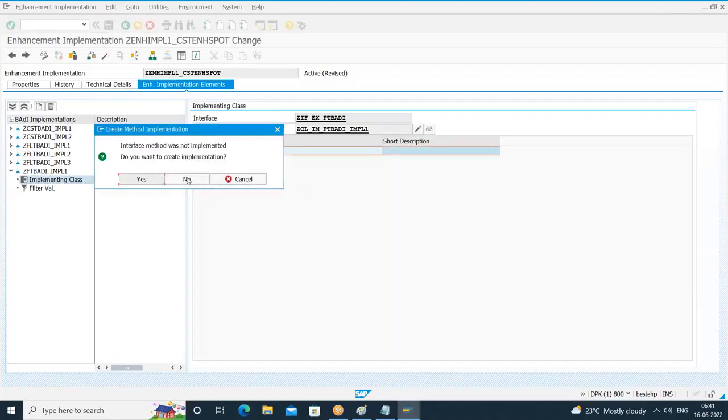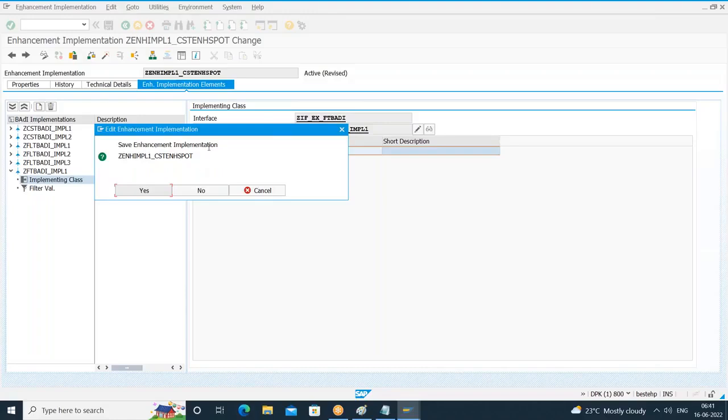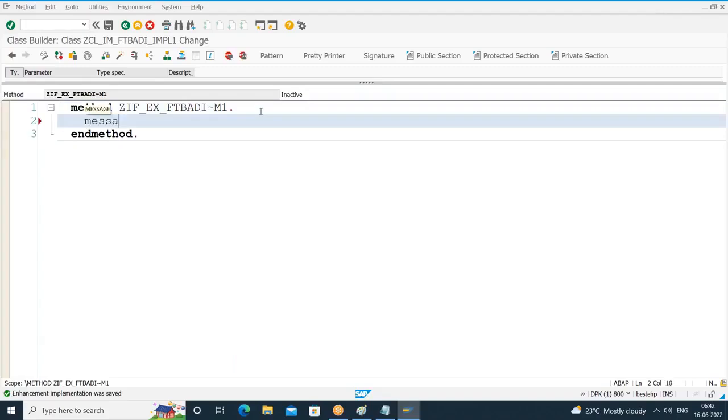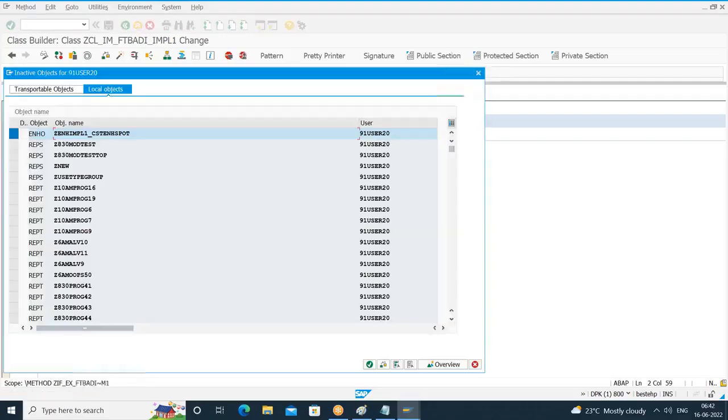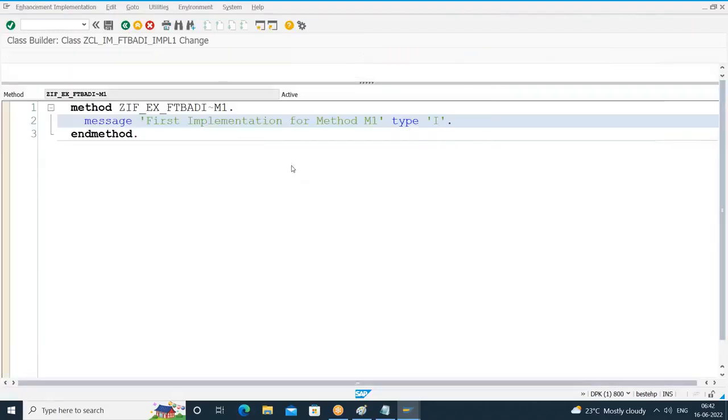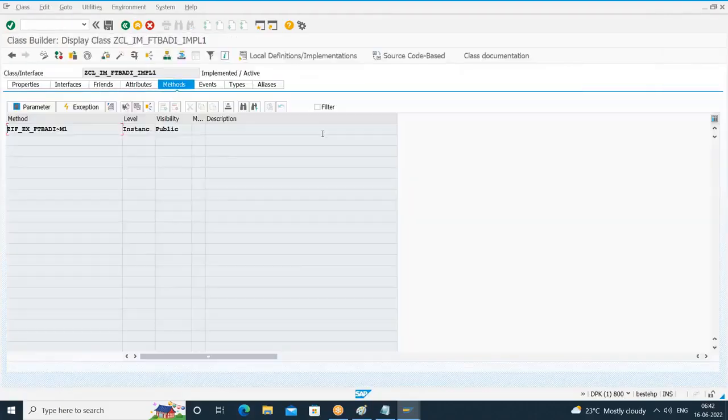So this is my implementation class. I'll double click on the method, provide the implementation. I'll provide some message kind of thing so that we can understand whether it is getting called or not. So I'll say something message. First implementation for method M1. Activate the method implementation. Activate your implementation class. Double click on the class and activate.